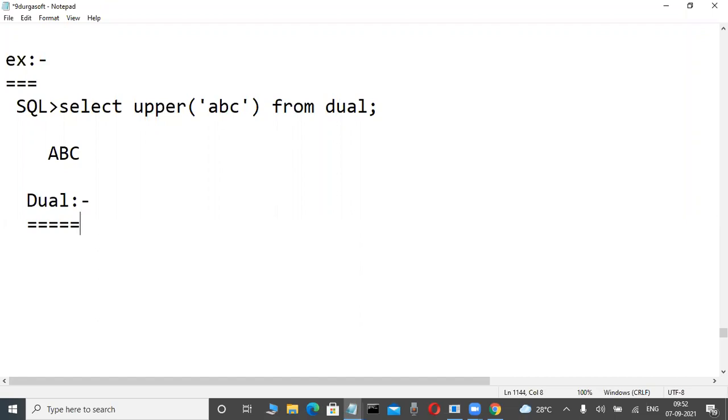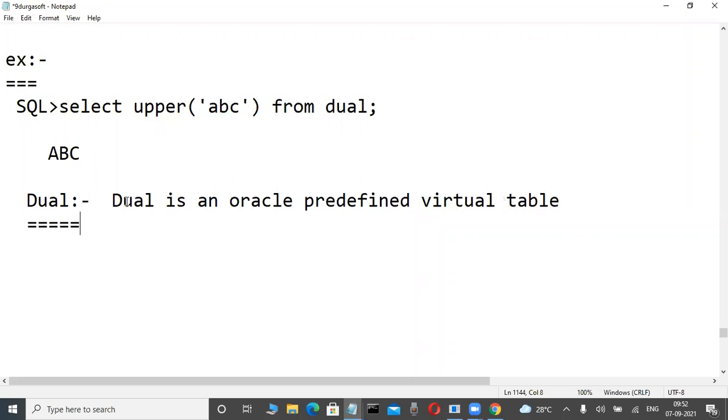Write the definition. Dual is an Oracle predefined virtual table which contains one row and one column. One row and one column.